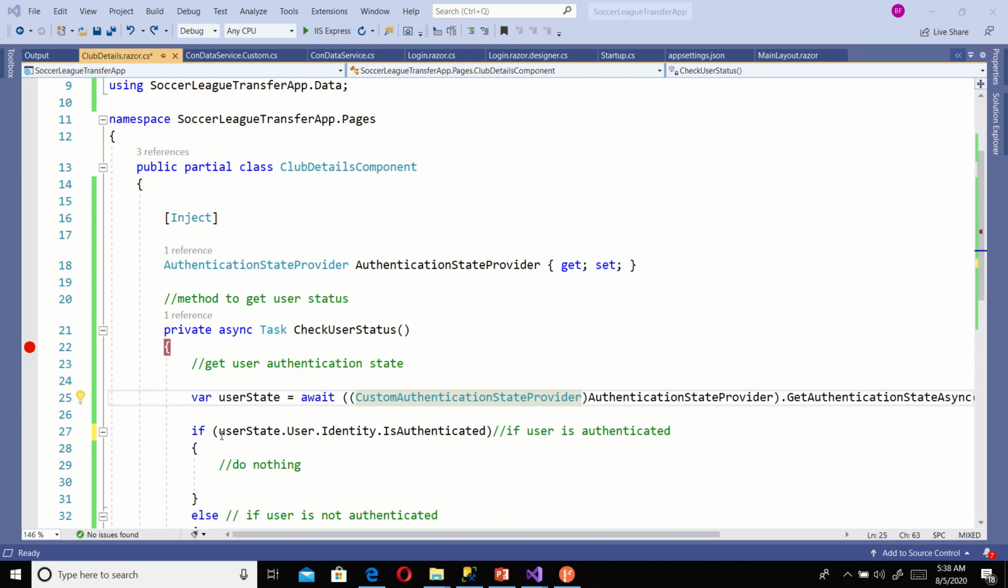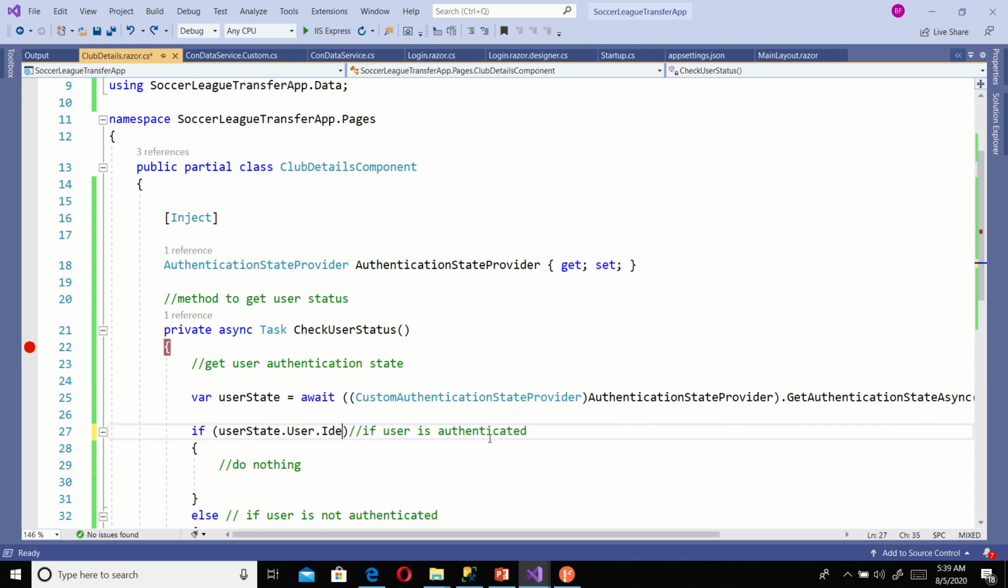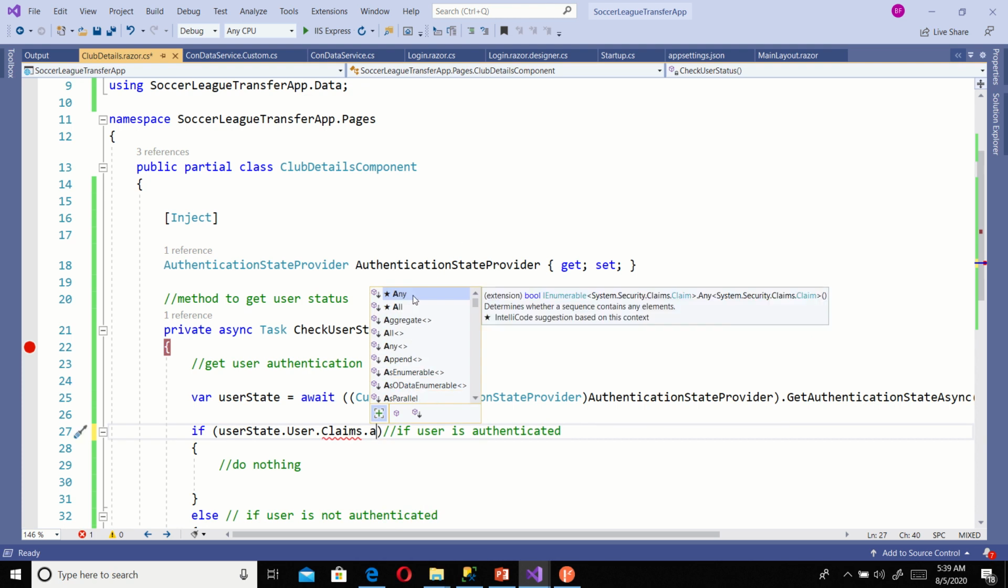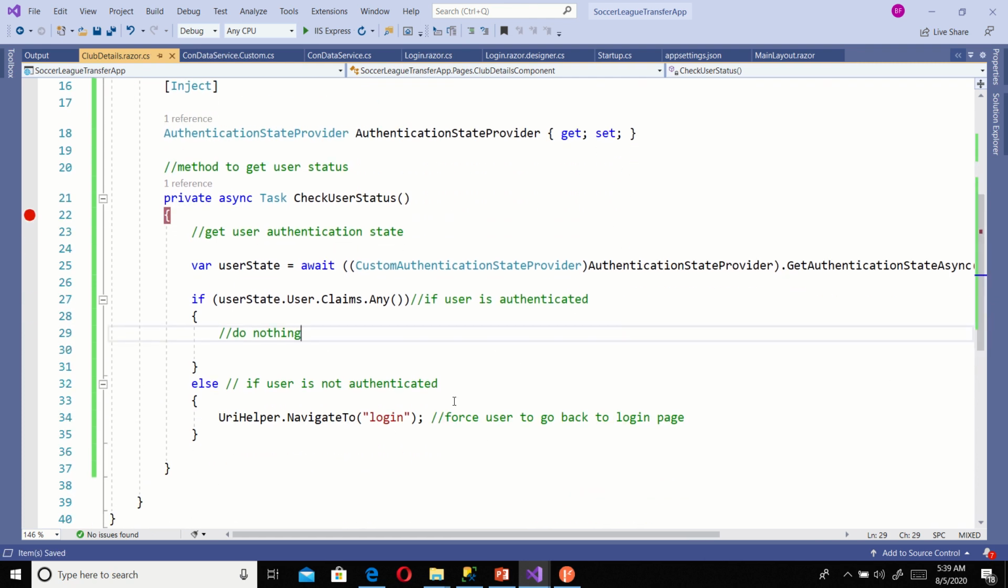This is the line that is giving us issues: if user state dot identity is authenticated. So I'm changing that line to if user state dot user dot claims dot any. Do nothing. Else if the user is not authenticated, force the user to go back to the login page. So let's run again in Visual Studio.